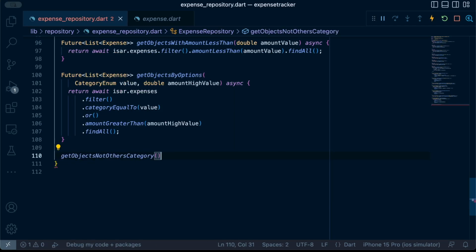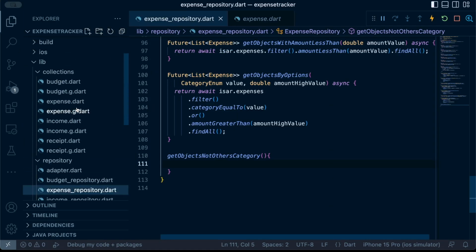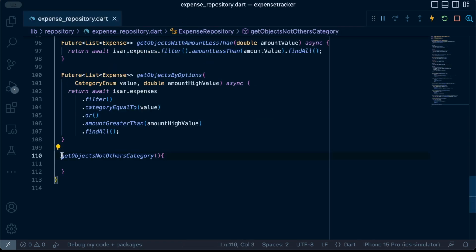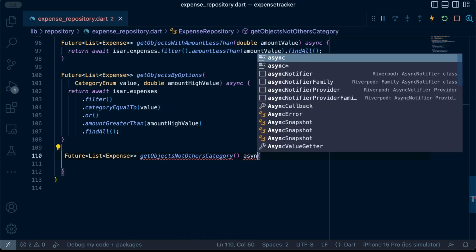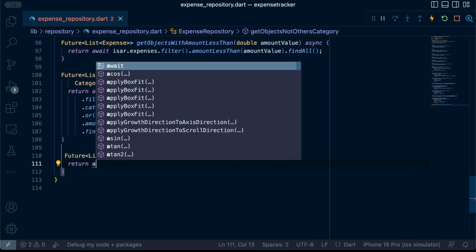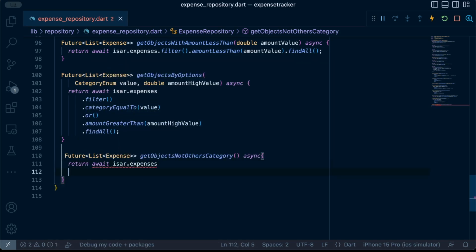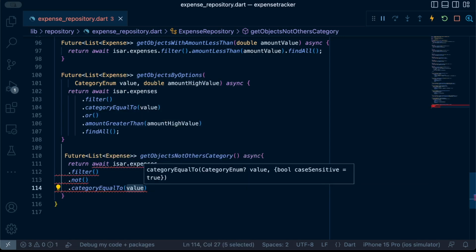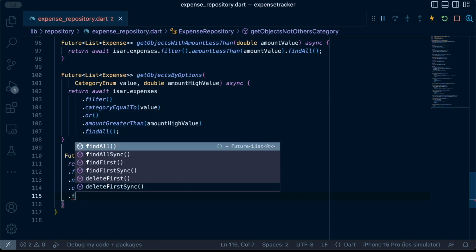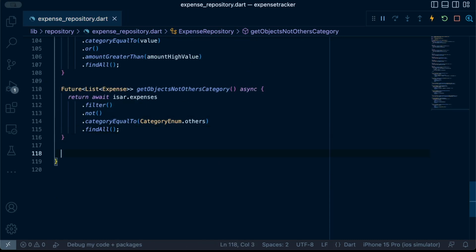method. Next, we're going to create another function that gets objects not others category, meaning a list of expenses that are in all the categories other than others. So how do we do that? First, we make sure that we're returning a list of type expense. Then we're going to call Isar dot expenses dot filter, and then we're going to say dot not and specify where the category is equal to others. So it will provide for us a list of expenses that are not in the category of others.